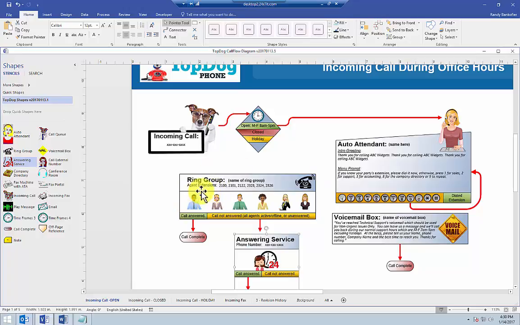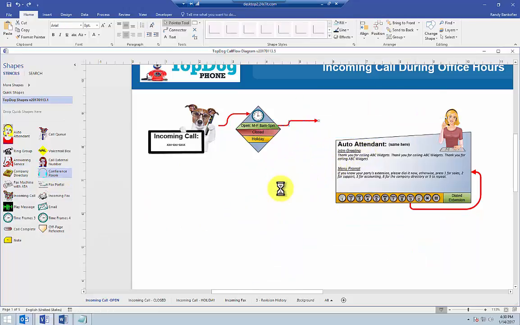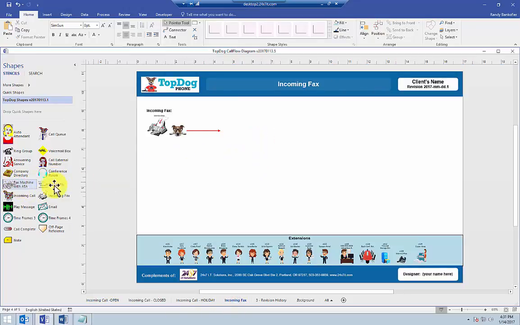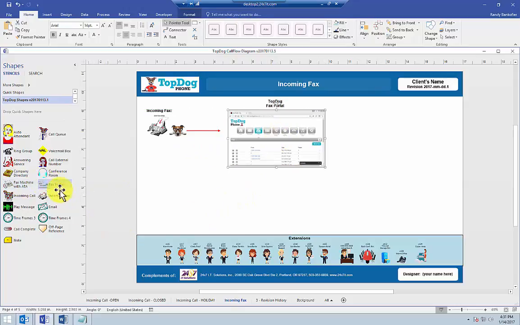We need icons for all these different shapes that we're adding on to the screen. Maybe there's an audio conference room. Maybe, let me get rid of some of these. Maybe it's an incoming fax. So now it needs to go to either a fax portal, or maybe there is a fax machine. Maybe it needs to go to an email. Maybe depending on the time of day, it's going to do something different. But these are all the different shapes that we need icons for.